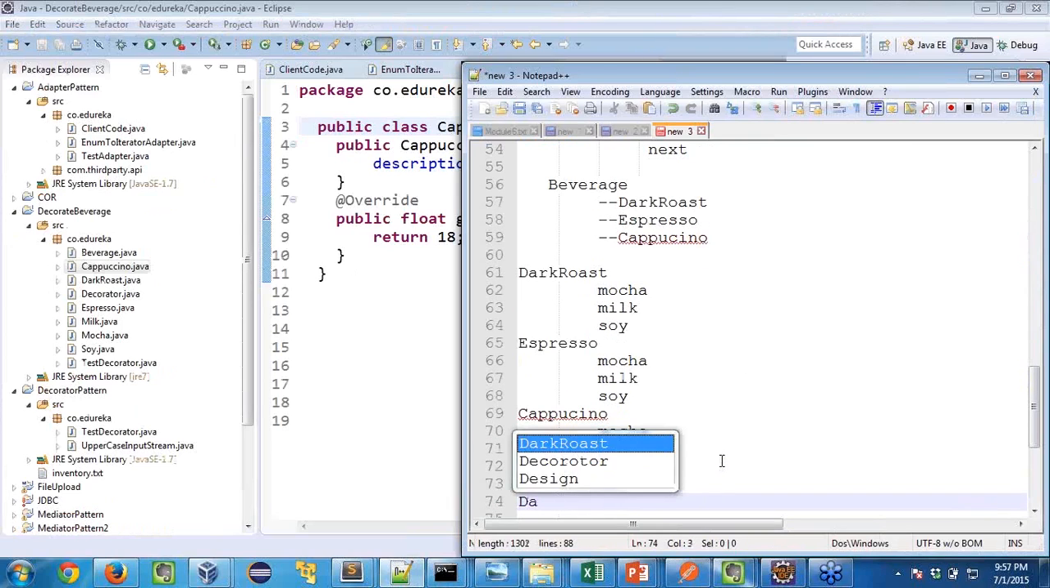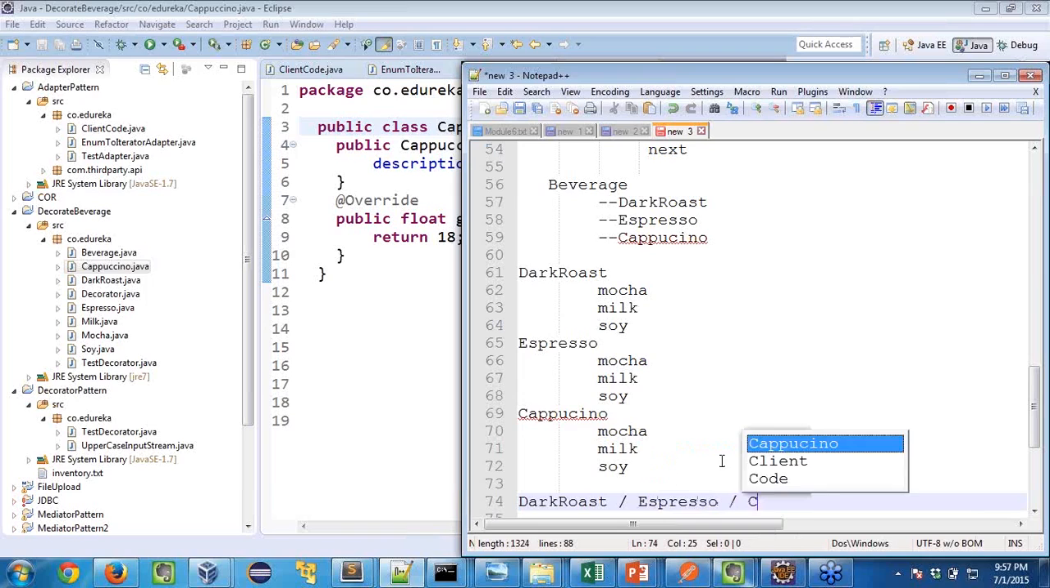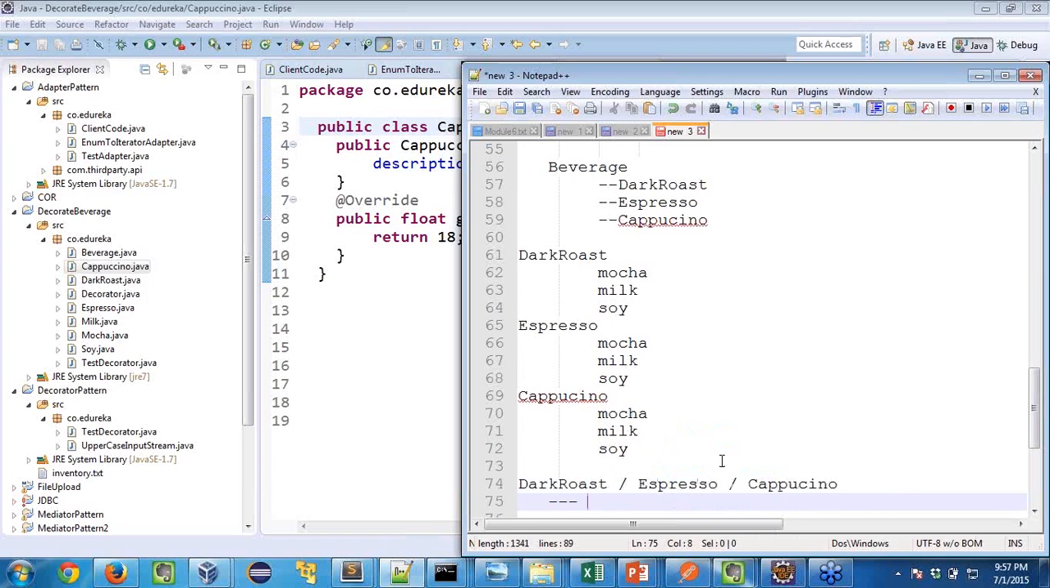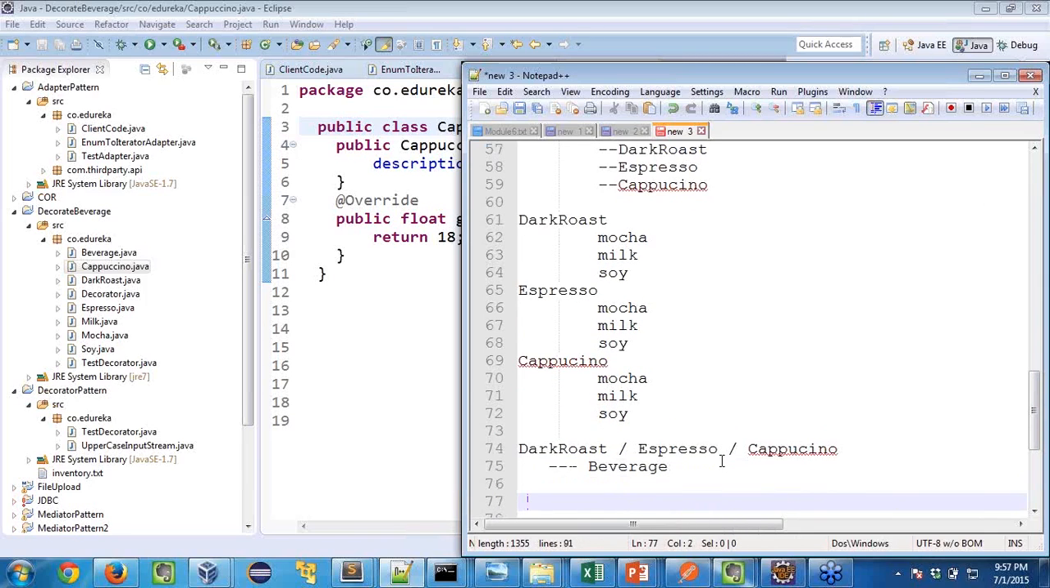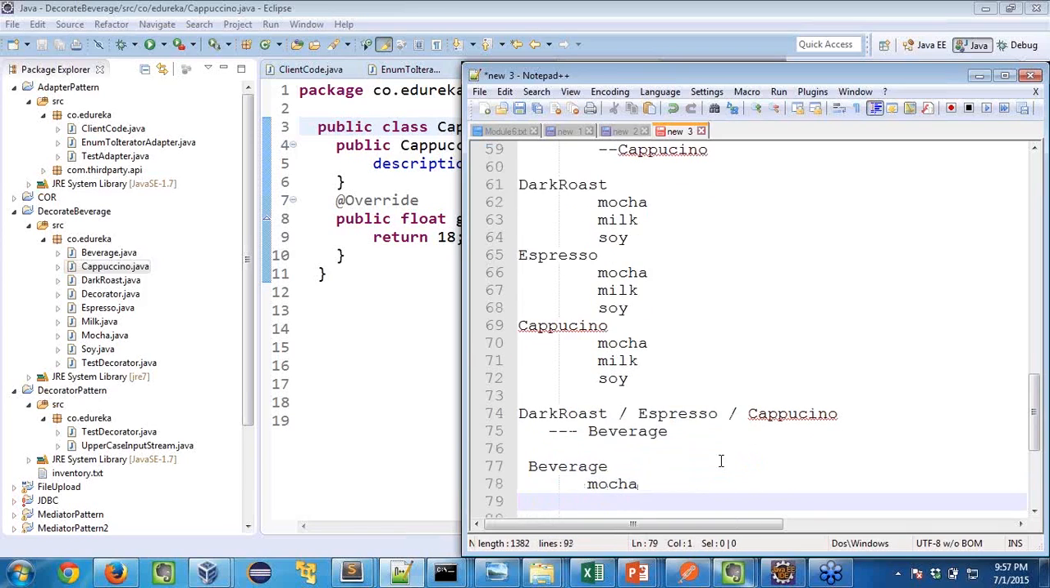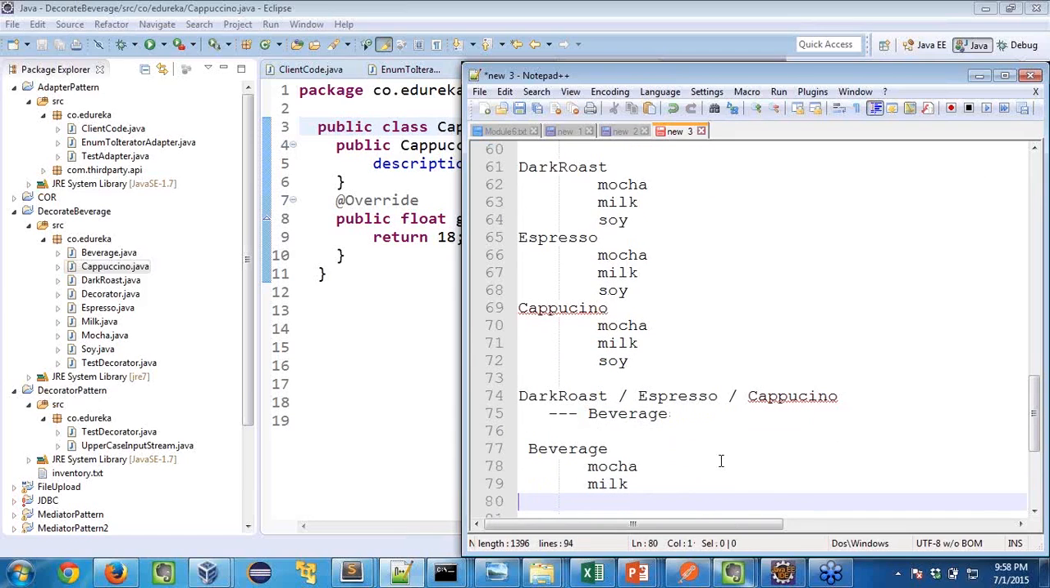So what we are smartly doing with the help of the decorator design pattern is, instead of looking at dark roast, espresso and cappuccino separately, we are saying all together should be looked at as beverage. Now we are asking to make a beverage with mocha, milk and soy, instead of telling it to do it for dark roast, for espresso, for cappuccino. So from 9 implementations, we are streamlining to 3 implementations, right?